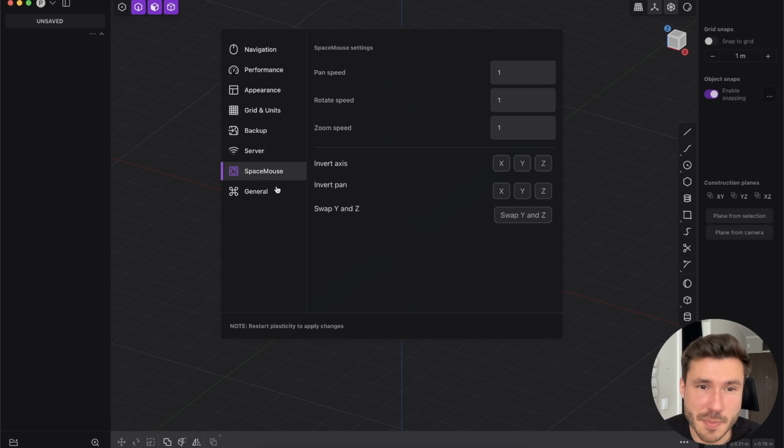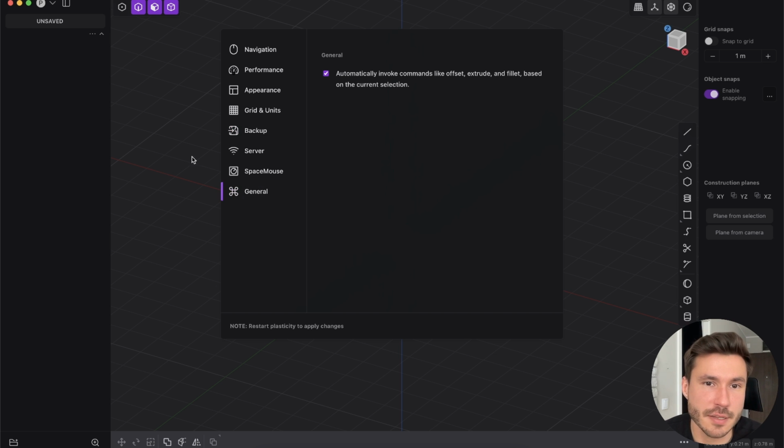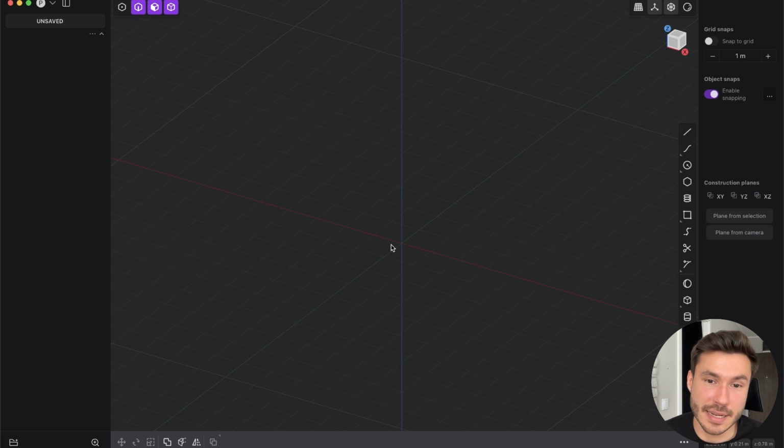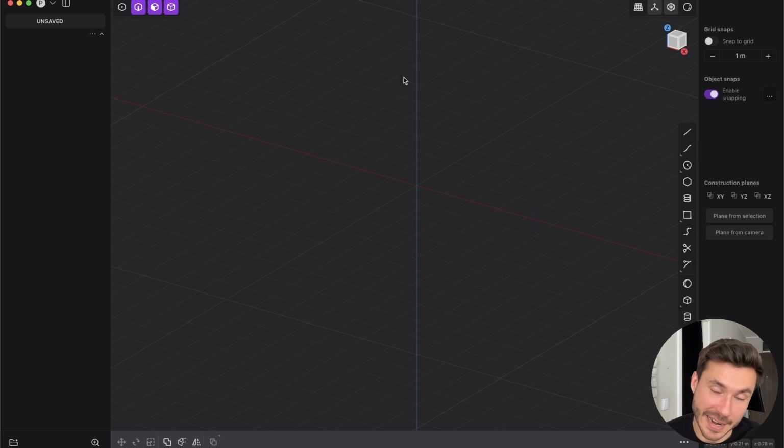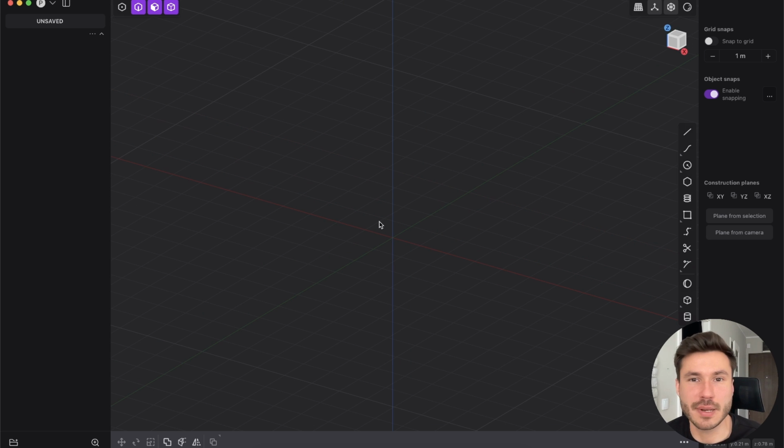I don't have a space mouse, so I can't help you with that. But if you have a space mouse, just check it out and adjust what you need. And here in general, also just leave it as is. And that's basically it. We can start in the next module with the UI and just how Plasticity is built in general. So let's dive in.